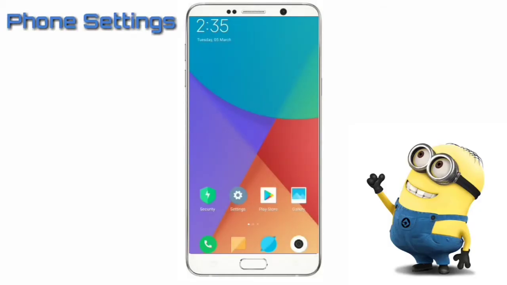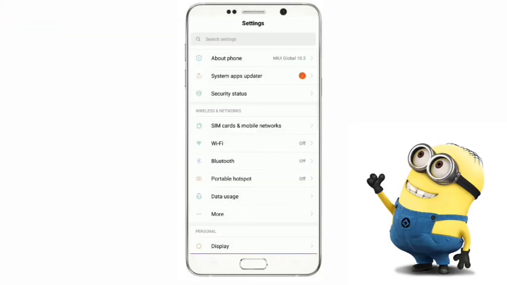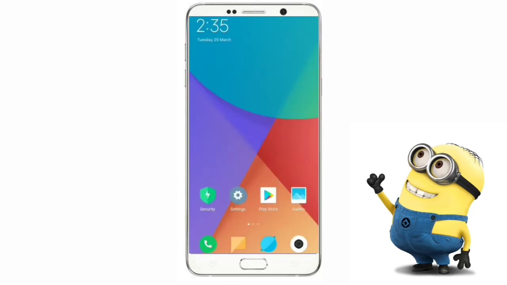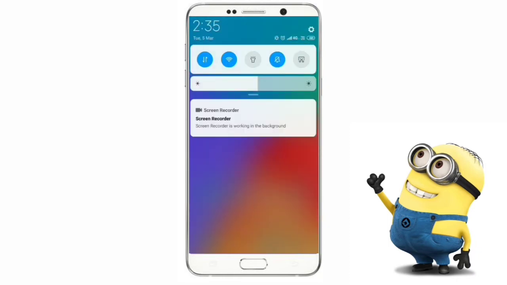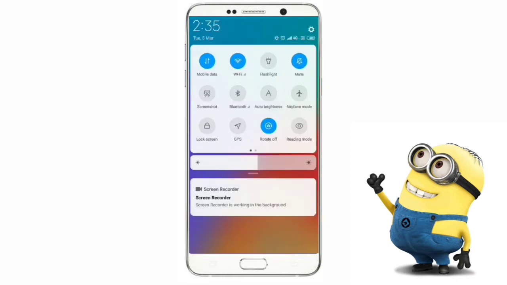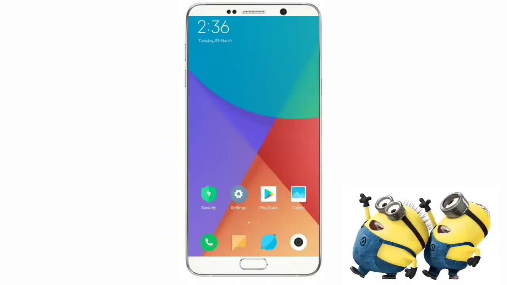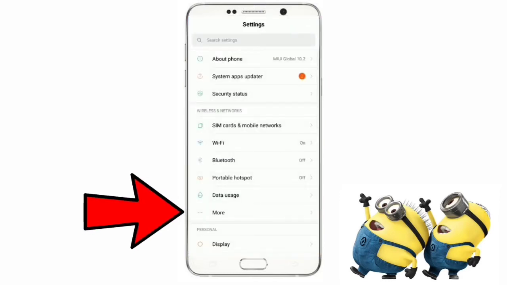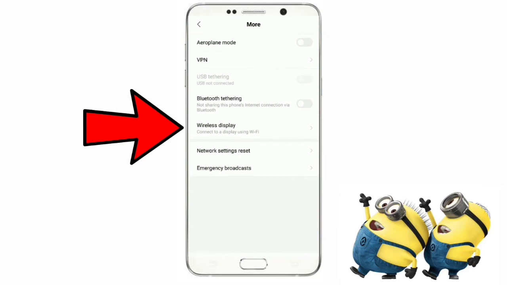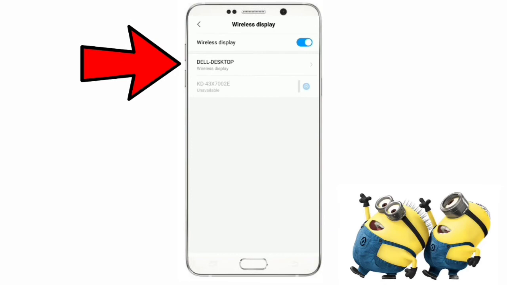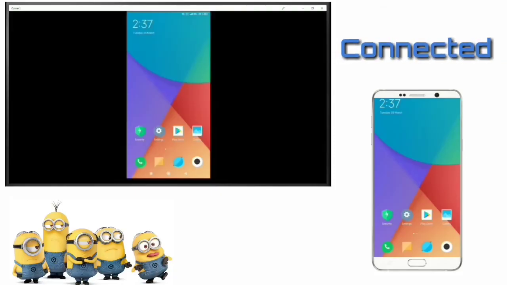Now first of all, you need to switch on your phone's Wi-Fi. Now again go to Settings, click on More, click on Wireless Display and turn it on. Now click on your laptop's name to connect. You are all done, now enjoy your phone's content on your laptop's screen.